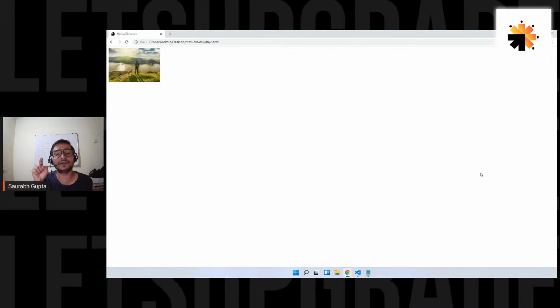I have decreased the width of the image, and the browser has auto adjusted the height. So don't worry. If you work with width, the browser will auto adjust the height. If you work with height, the browser will auto adjust the width. If you give both height and width, that's fine. Then you're giving both of them.